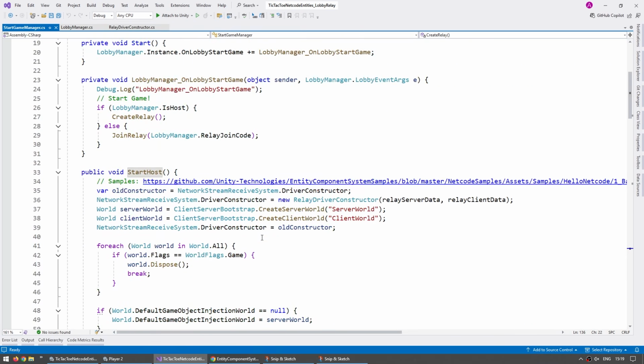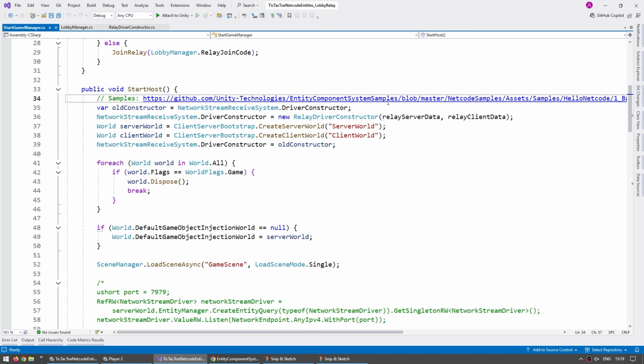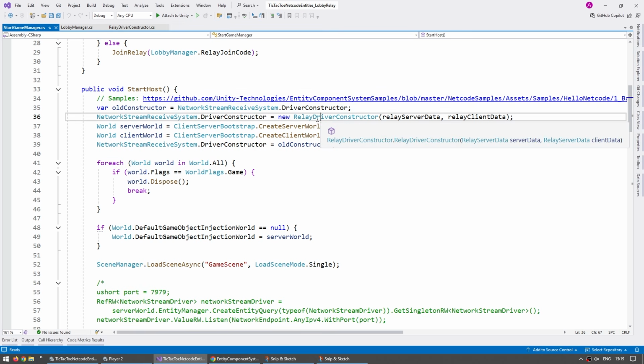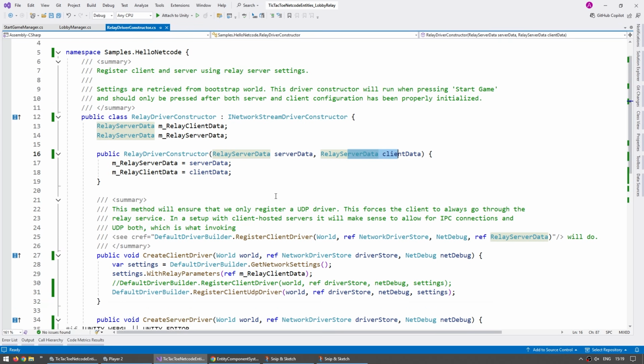So then this function is all the way up here. Like I said, I took this code from the sample. This is how I learned how this whole thing worked. Inside the sample, I grabbed this script over here. Basically the relay requires a custom script, something that implements this interface. This one takes in a relay server data and a relay client data. It takes in both of these.